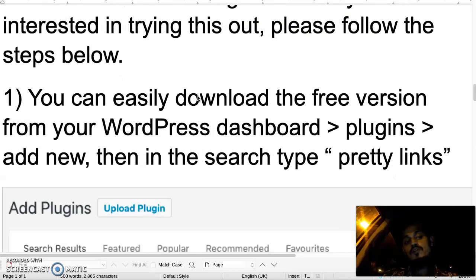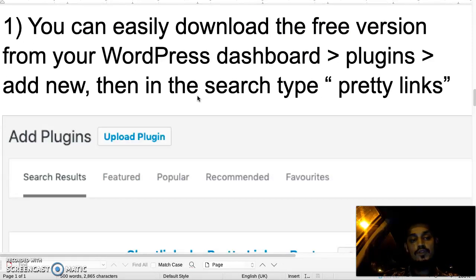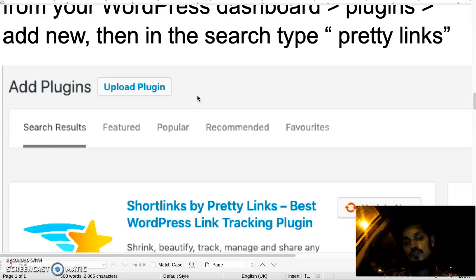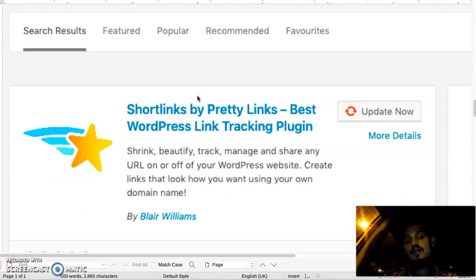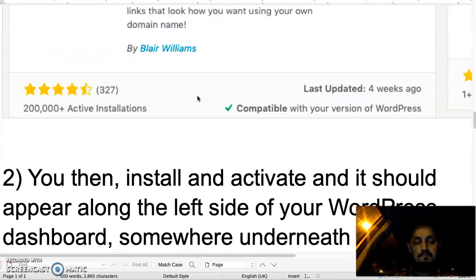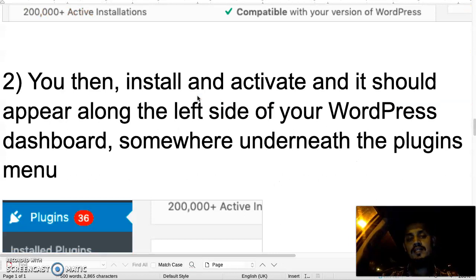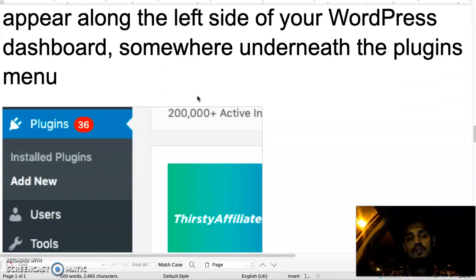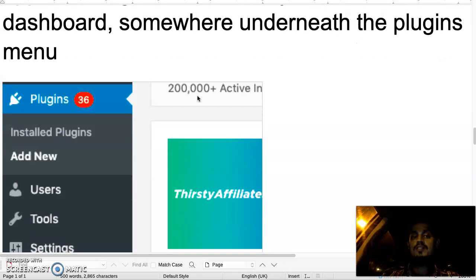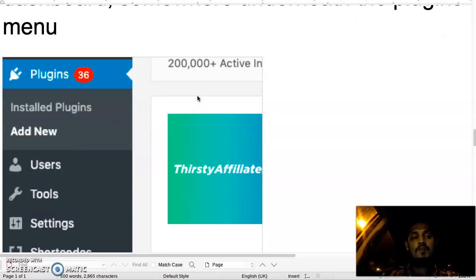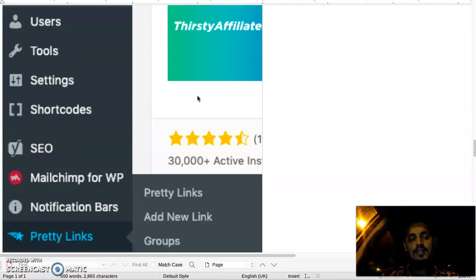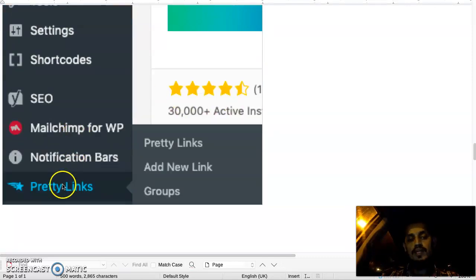First of all, you can easily download the free version from your WordPress dashboard. If you go to plugins, add new, then in the search just type in Pretty Links and it'll appear in the search results, and then you can simply install it and activate it. Once you've activated it, it'll appear along the left side of your WordPress dashboard menu with all the other plugins that you have installed. It'll be somewhere underneath the plugins, right? If you look down, you'll see Pretty Links there.